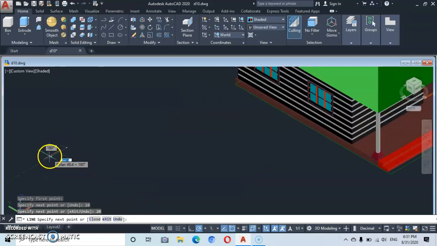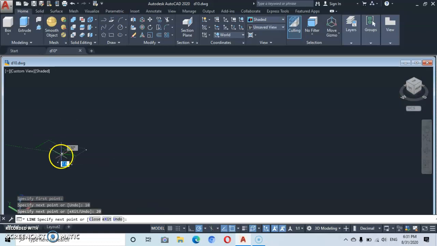Then you move this way. Let me zoom it so that you can see. You move it this way, sorry for that, and you type in 10, enter. Move it upwards and you type in 5, enter.